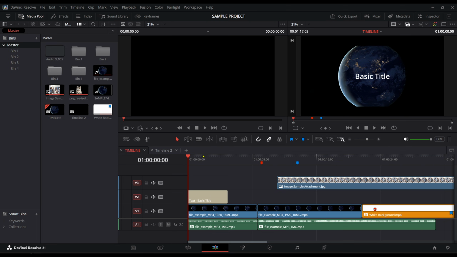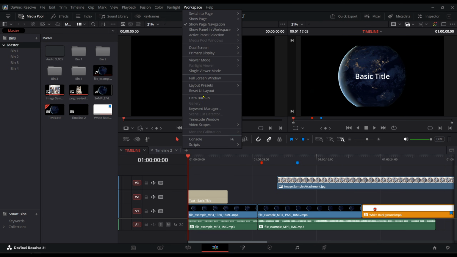and that's it. To reset your workspace in DaVinci Resolve, simply go to the top menu, click Workspace, and then choose Reset UI Layout. If you're still having trouble after resetting, make sure you're working inside the correct page of DaVinci Resolve, since the Cut, Edit, Color, and Fairlight pages can all look a little different by design. But for restoring the general panel layout, this quick reset option is usually all you need.